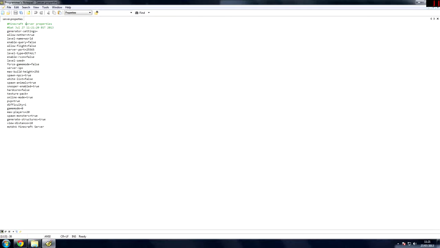It's very nice. It makes all the hashtag things. When you hashtag something in code, it means it's not there. So generator settings, you can have a world generator for your world, and that would, for example, if you've ever played Skylands, that uses a Skylands generator.